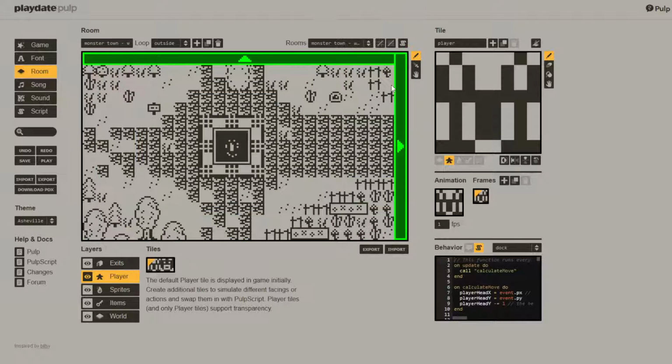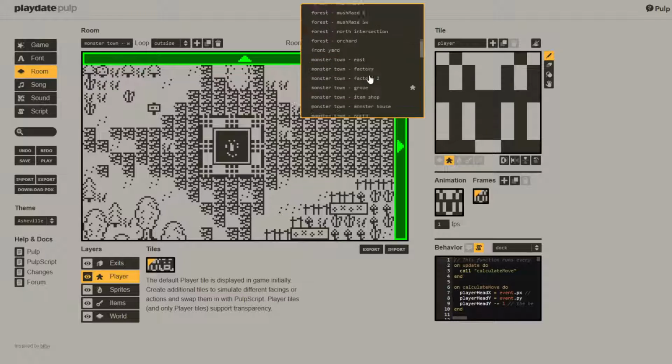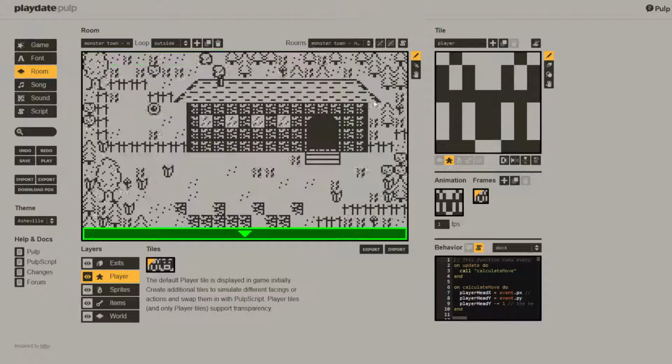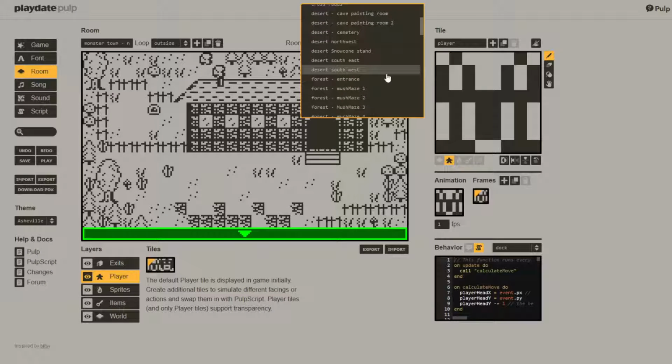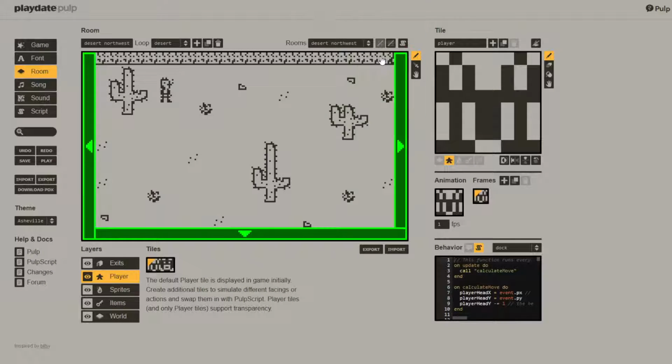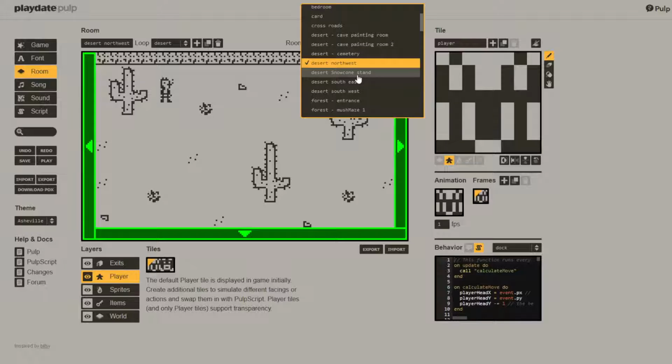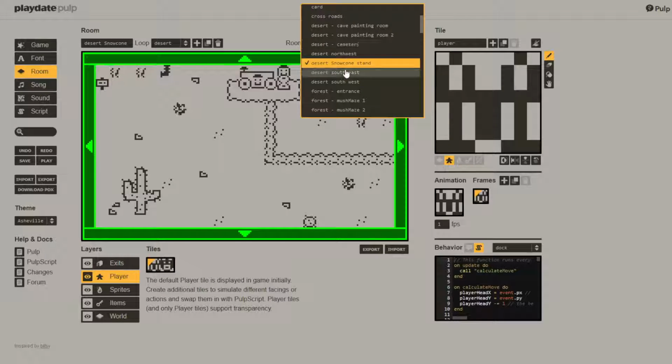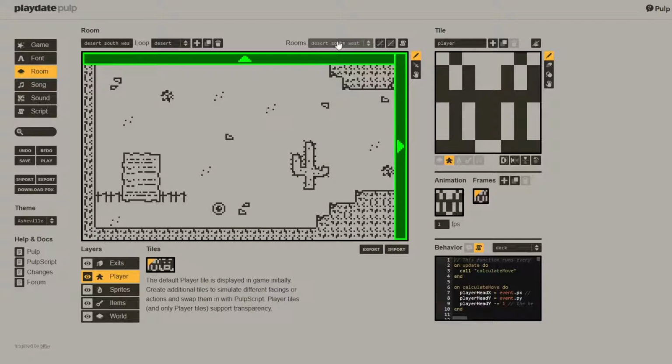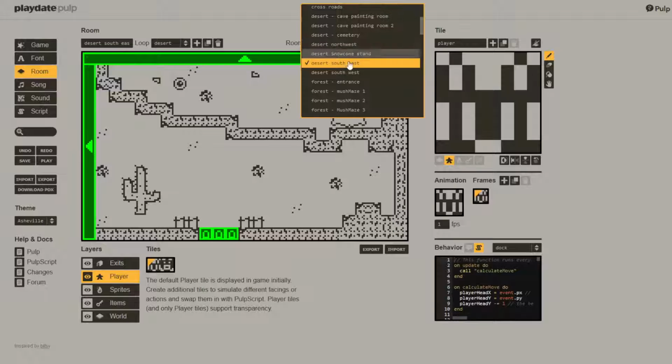So what's left is the area that's going to be to the west of here, the area that's going to be to the south of here, and then the interior of this building. And then I'm finally done with the Monster Town, which I've been working on for a while. Then after that, there's the desert, which you saw some of. You saw this bit. There's only a couple of rooms in the desert, but let's see.